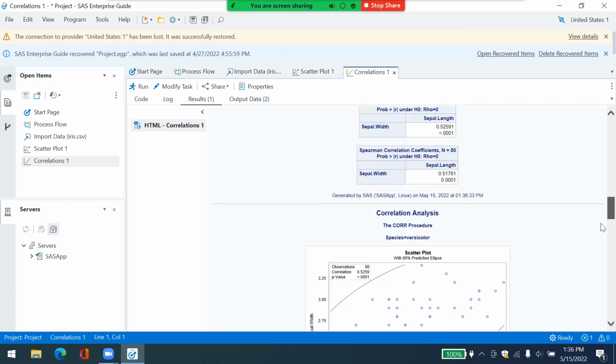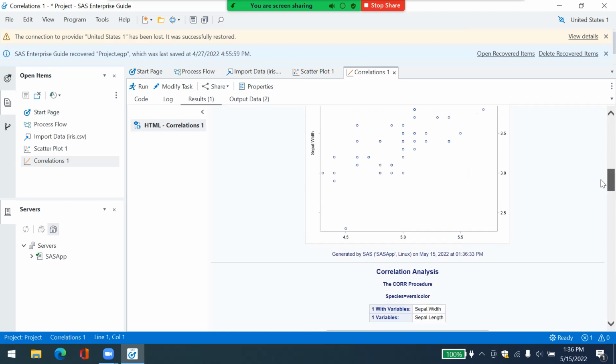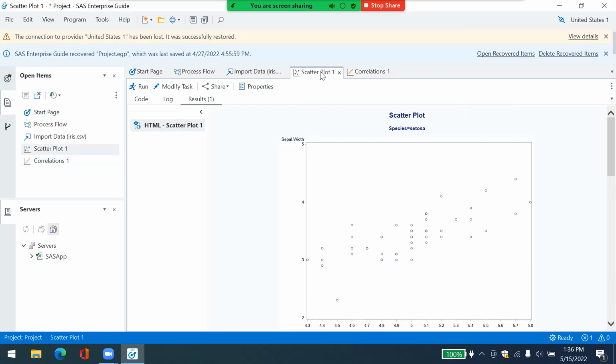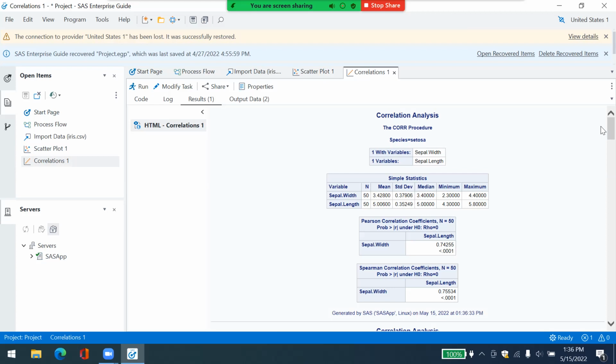The results page has been updated. You can see the scatter plots are there. These scatter plots should be the same. They would give the same results as we generated before by using the task scatter plot. Let's go through these results one by one.